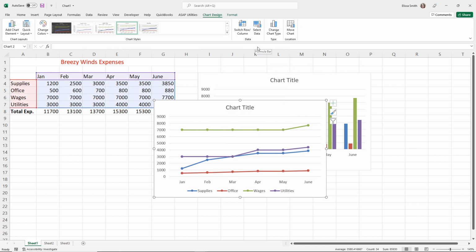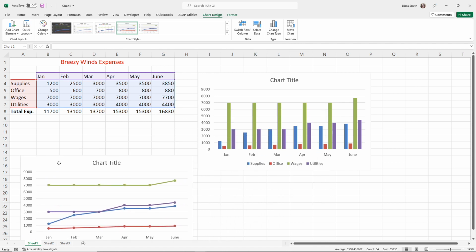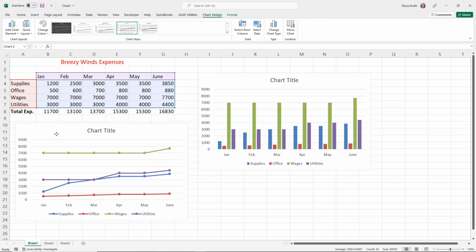Now I'm going to get another embedded chart. This chart might go over the top of my first chart. So charts are like graphics. You can left drag them and drop them so they're not over the top of your chart data. Also, it's not uncommon to have multiple charts on one sheet in your spreadsheet.